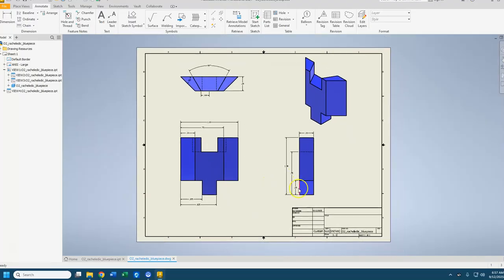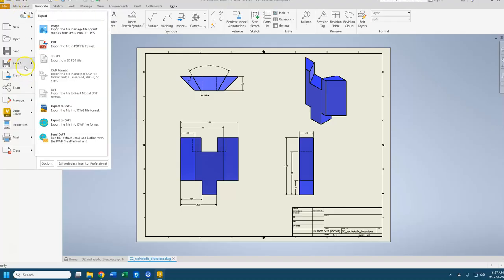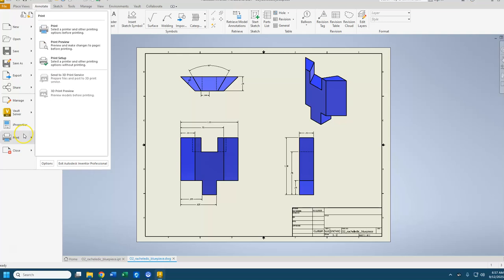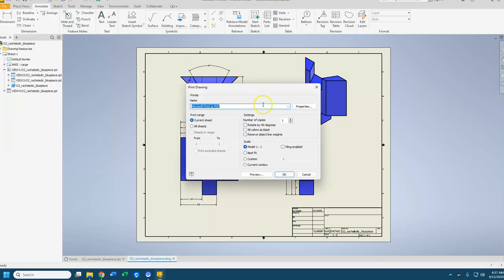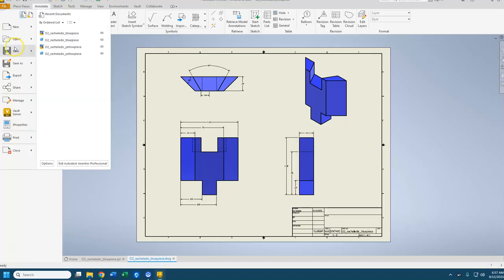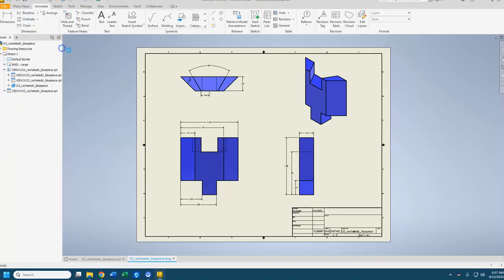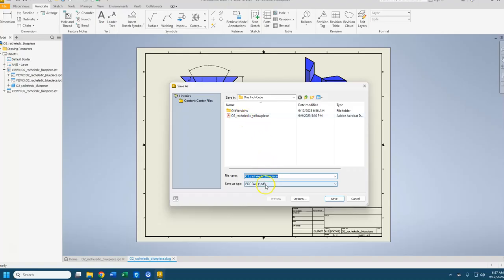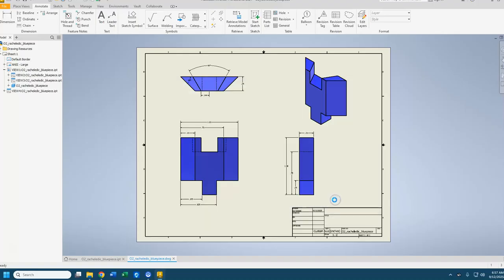and here is my entire drawing. So I'm going to go File. You can go Print and then click Print and then select a Microsoft PDF. I prefer to go File, Print, Export to PDF. And I'm just going to save that in that same spot.